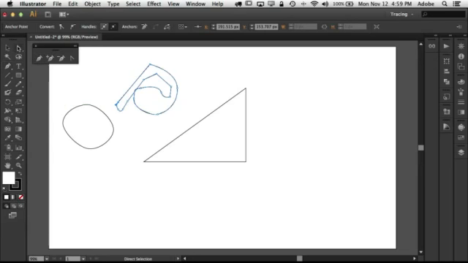And then with the direct selection tool, you can pick up the points, manipulate them, manipulate the handles, get it adjusted the way you want. With the removal tool, you can remove a point you no longer need. And with the convert, you can convert a point into the opposite of what it is.